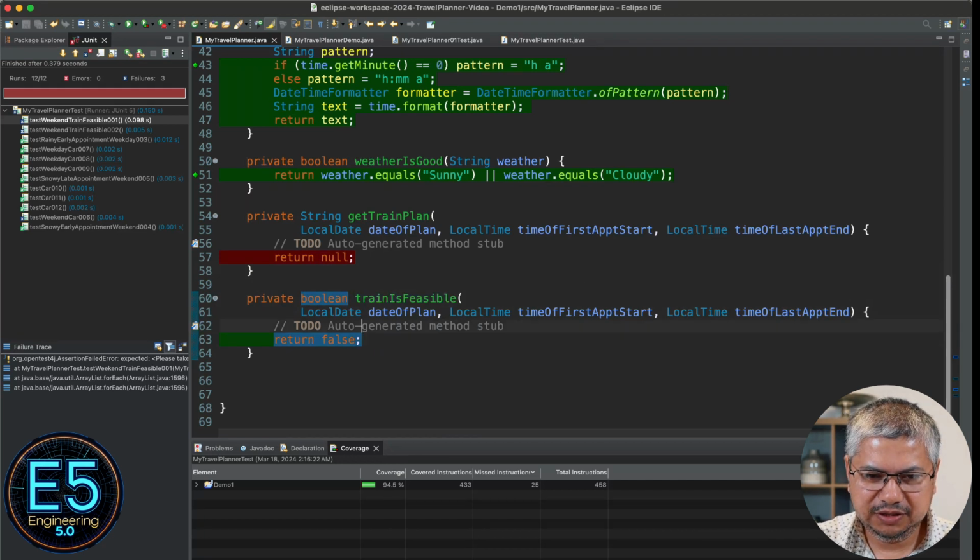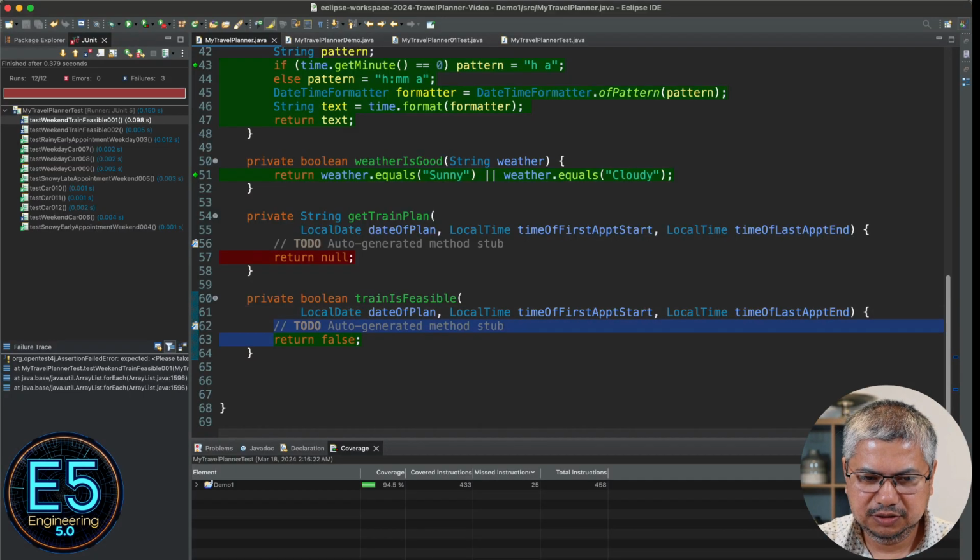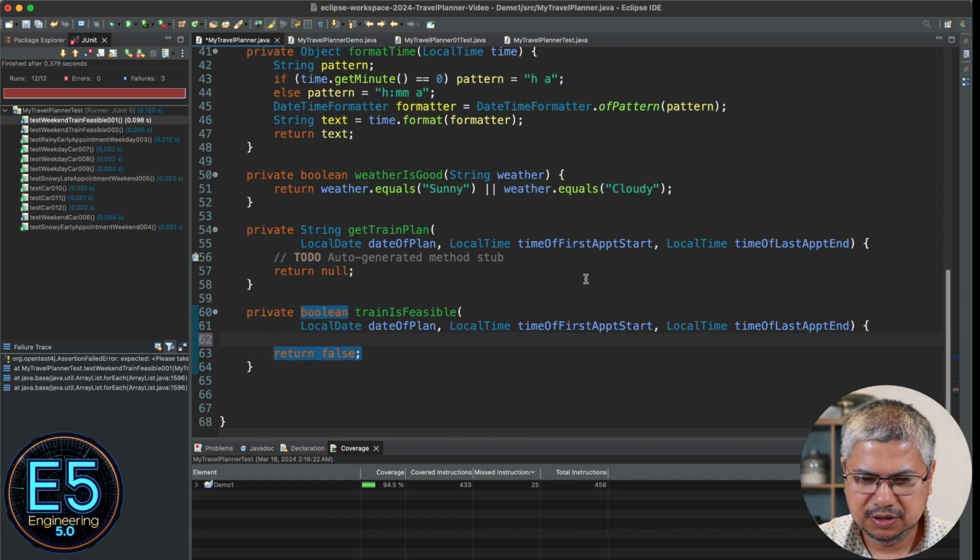So let's implement is train feasible, and we'll do it in a top-down way. Maybe it's now time to dig into a little bit more details, so maybe we'll start doing it this way. So let's see, is weekday and is weekend. So if it's the weekend, let's say local time, we'll call it T1 and T2 equals to.